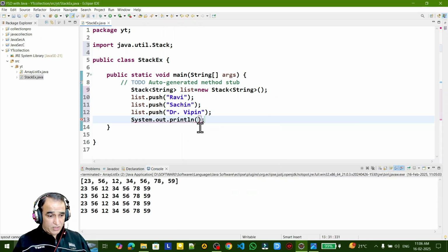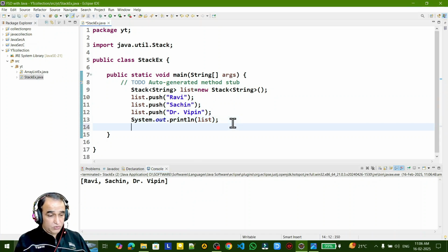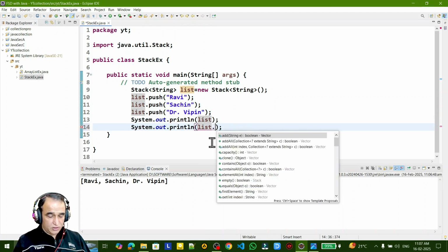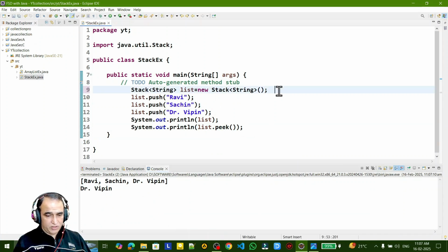So first of all, I print with the help of the name list and I run it. You see all the elements are displayed like this. Now, if you want to display the last element, you can do it like this. I display this once again and I say list dot peek. Remember that the peek function is there to display the last element. The last element is this because it is LIFO, last in first out. Remember that. So it follows LIFO, last in first out.